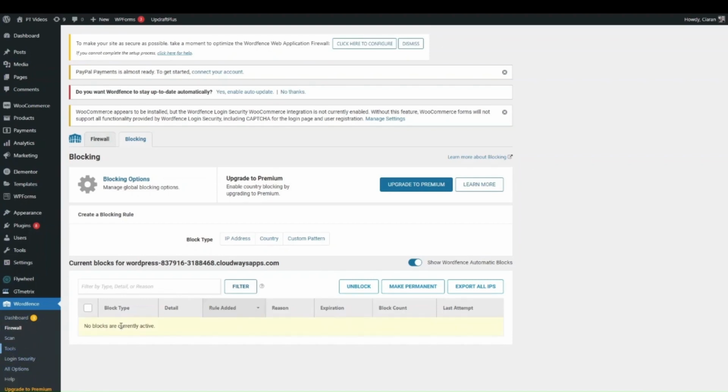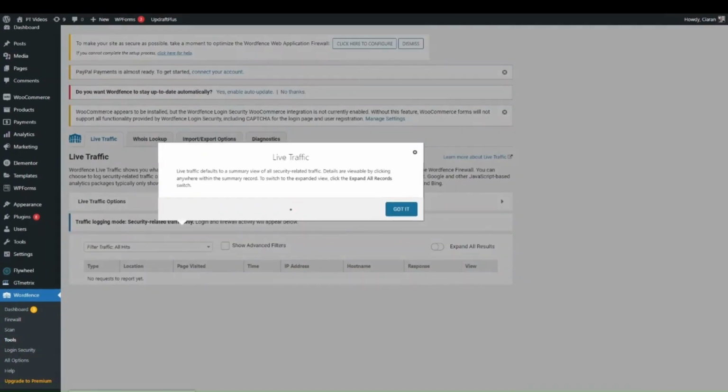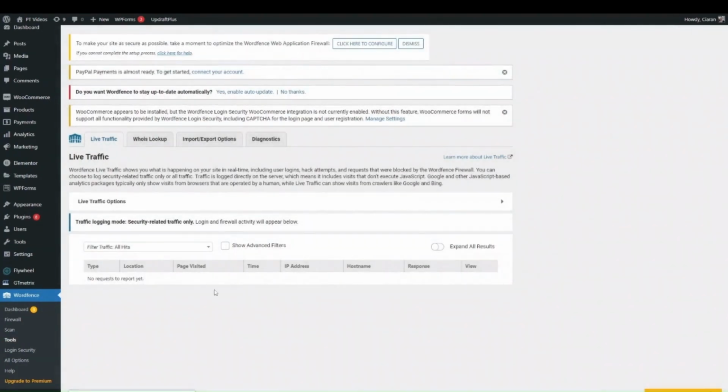If you go onto their tools page, here you can see things like your live traffic. So you can see a summary view of all of the security related traffic, things like IP addresses, host names, and things like that. That way you can block individual IPs or even full networks on this page as well. You can block suspicious IPs manually yourself if you feel like you need to, and you have those options there as well.